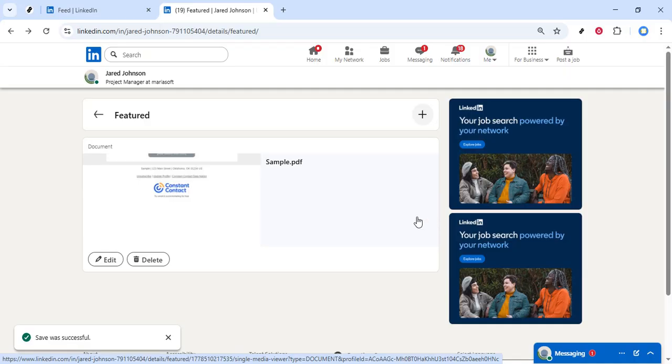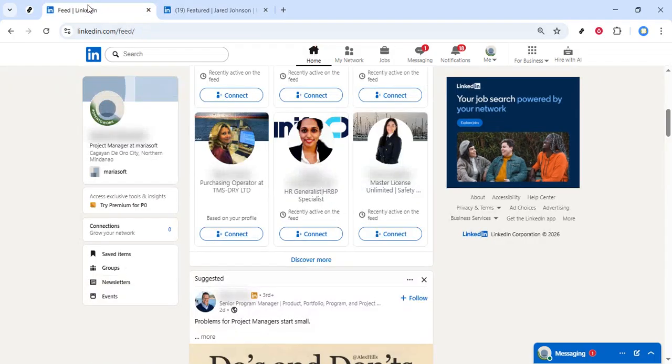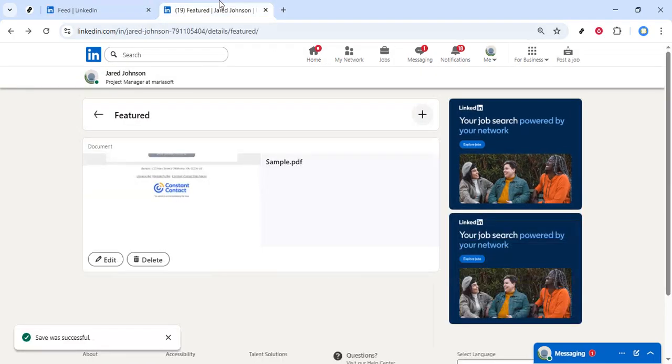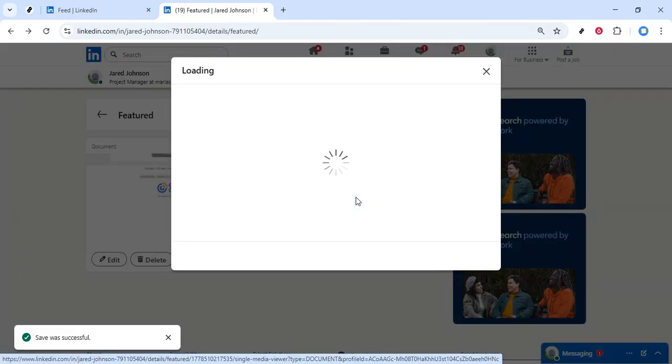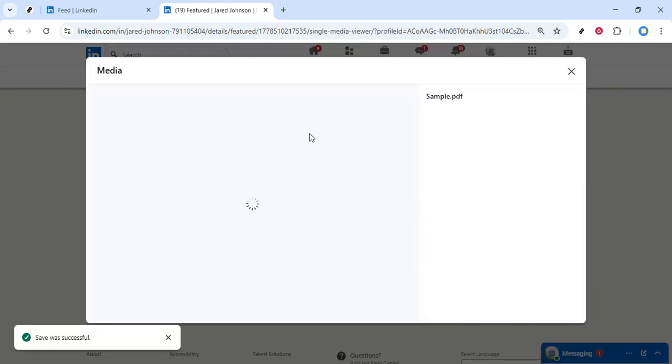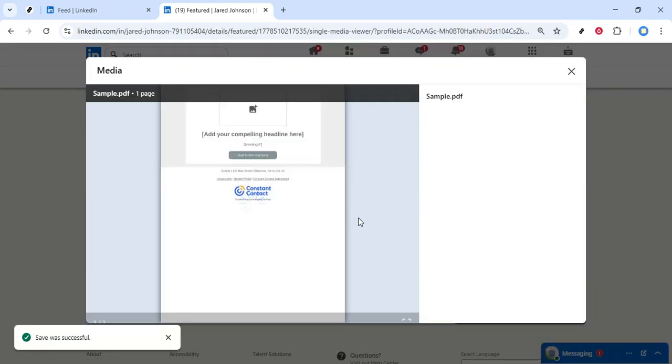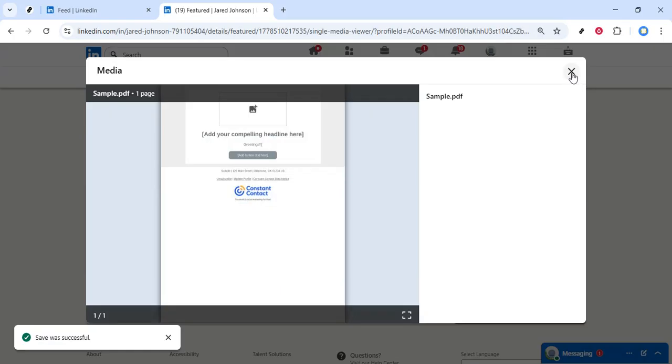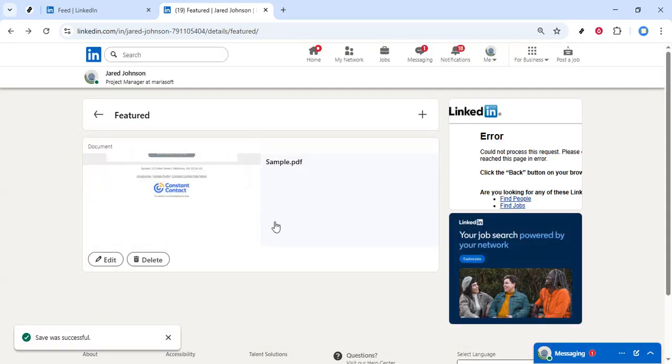And there you have it. By following these steps, you've successfully added a PDF to your LinkedIn featured section. This simple addition can significantly enhance your profile, making it more visually appealing and informative. Remember, keeping your LinkedIn profile updated with relevant and engaging content is essential for networking and professional growth.